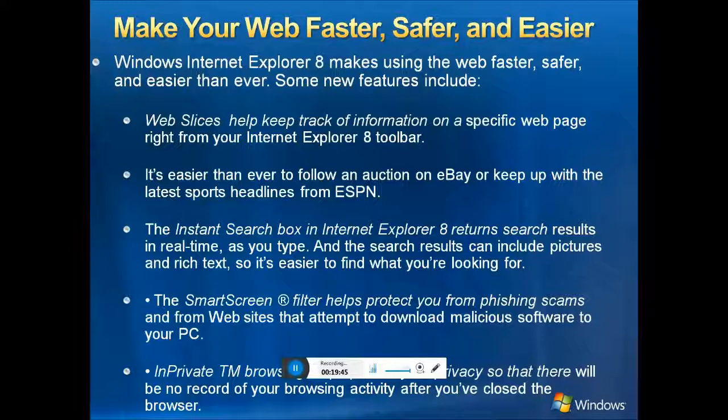The SmartScreen filter helps you protect your PC from phishing scams and websites that attempt to download malicious software onto your PC. The InPrivate browsing toolbar is for privacy, so there will be no record of your browsing activities after you close the browser.